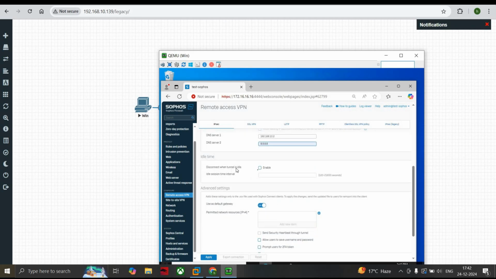Then idle time, when the tunnel is idle, so enable it. What happens is that if the tunnel is idle, it will be disconnected, so we are enabling it. Now idle session time, let's give it 240 seconds. If the tunnel is idle for 240 seconds, it will be disconnected.